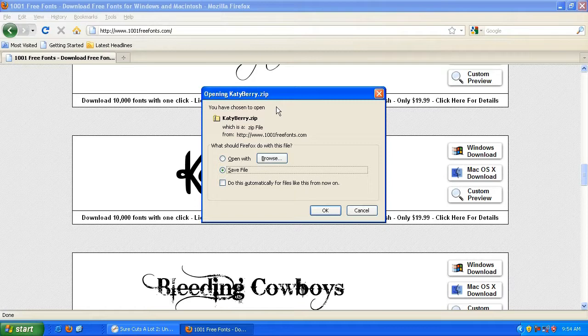So we've clicked to download this font, and our web browser is asking us if we want to open it or if we want to save it. You always want to save it. You never want to open it. I'm going to make sure that save is selected and click OK.